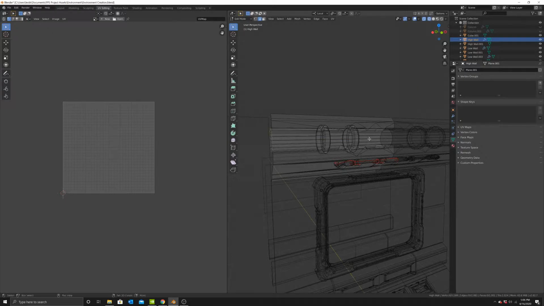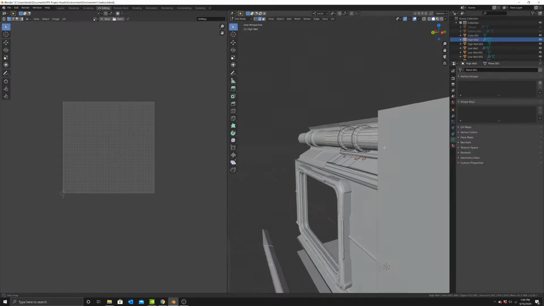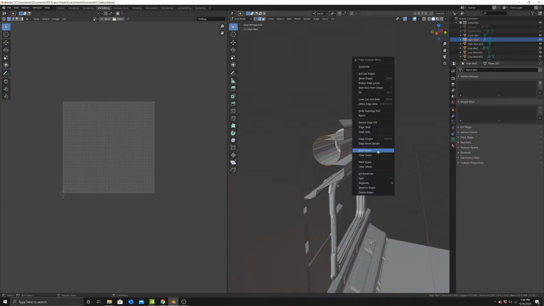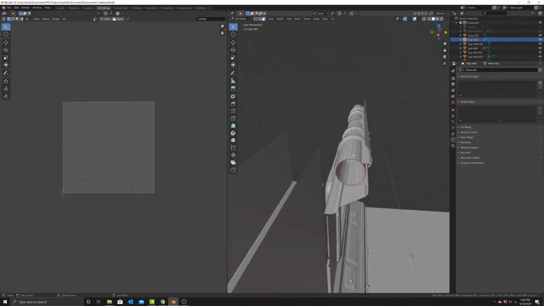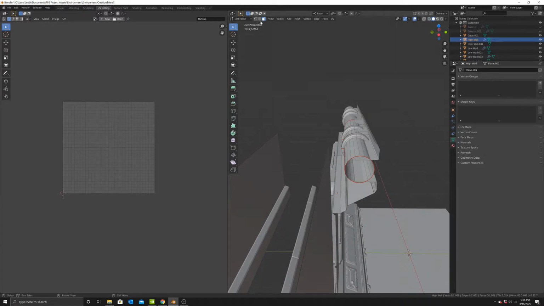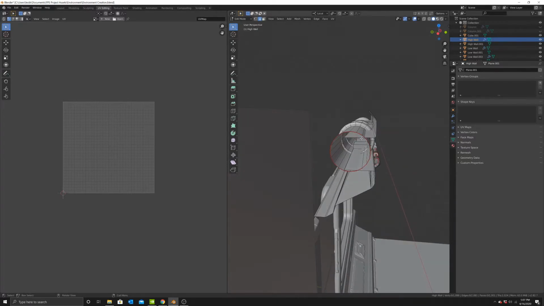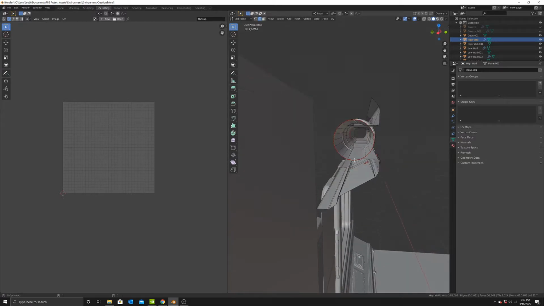Alright, next up I'll unwrap the pipe. And I realized I definitely don't need all of these back faces, so why don't I just get rid of them? And that will actually take care of the unwrapping for me.